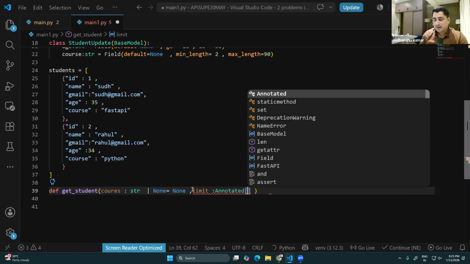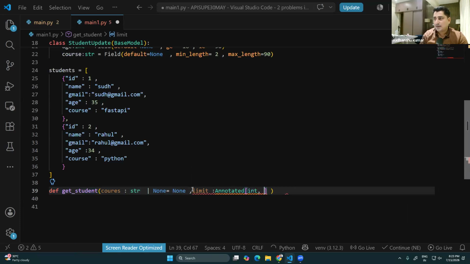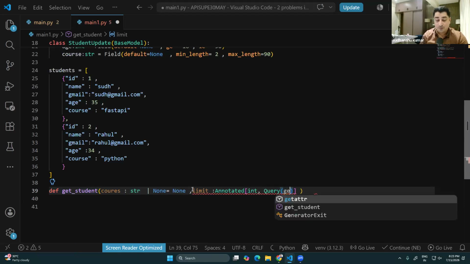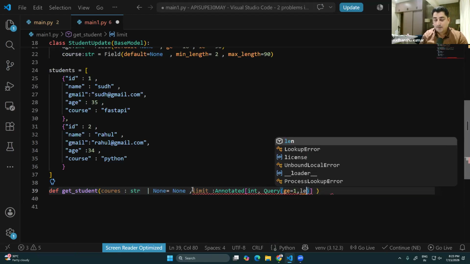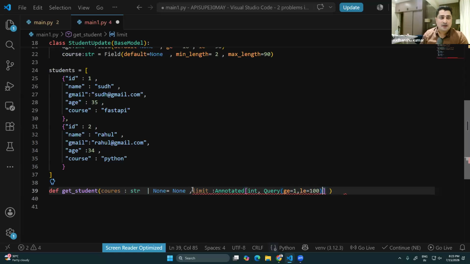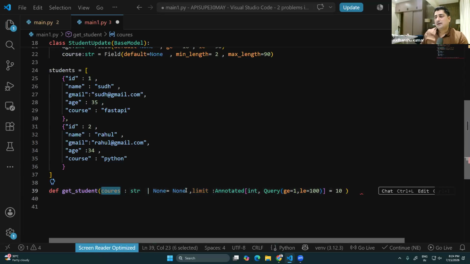And then inside Annotated, I can write the condition that the integer and query should be greater than or equal to 1, or less than or equal to, basically, 100, let's say. 100 over here. And then the default value is going to be 10. So either a person can pass a course, and if they are not going to pass it, by default it is going to be None. Or a person can pass a limit for the number of students I'm looking for. If not, in that case, 10.